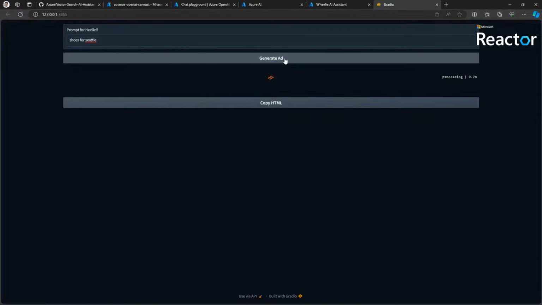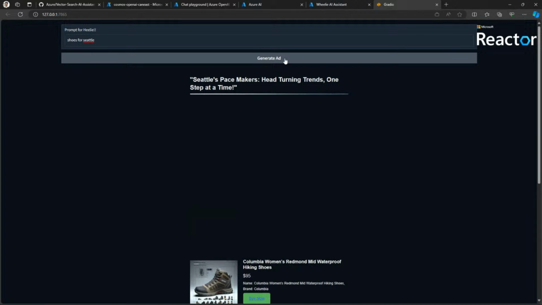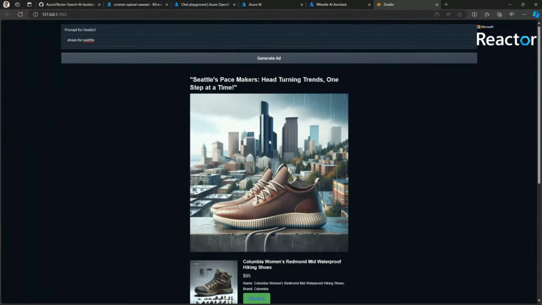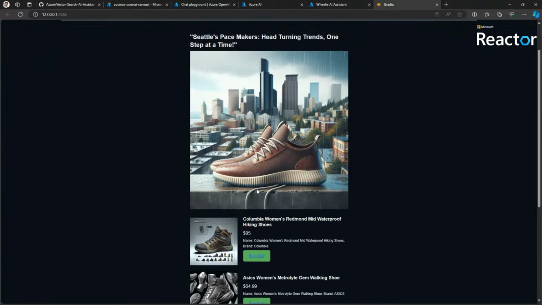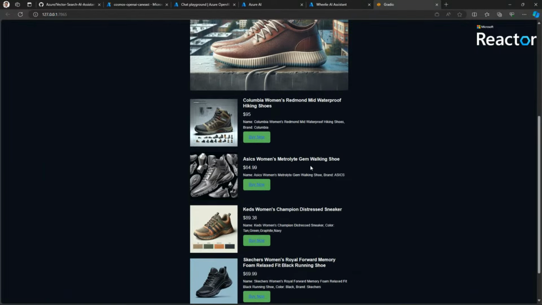It's going to go into the database and look for shoes that are suitable for Seattle weather. And it's going to bring back the list of shoes that you can buy along with a catchy DALL-E generated image for our website. As you can see, we have our Seattle skyline in the background and shoes, which were generated using DALL-E. We also have 5 different shoes that you should be able to buy for Seattle weather. The first one is the Columbia Women's Red Mid Waterproof Hiking Shoes, and we also provide the price and the name along with the brand, and we have the image generated right here.